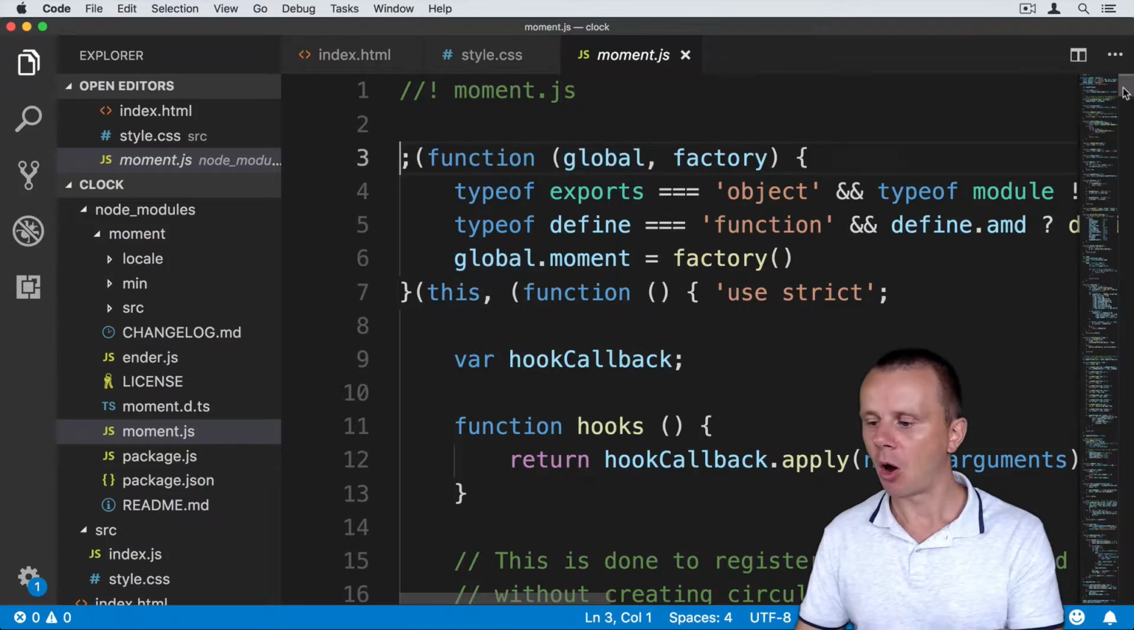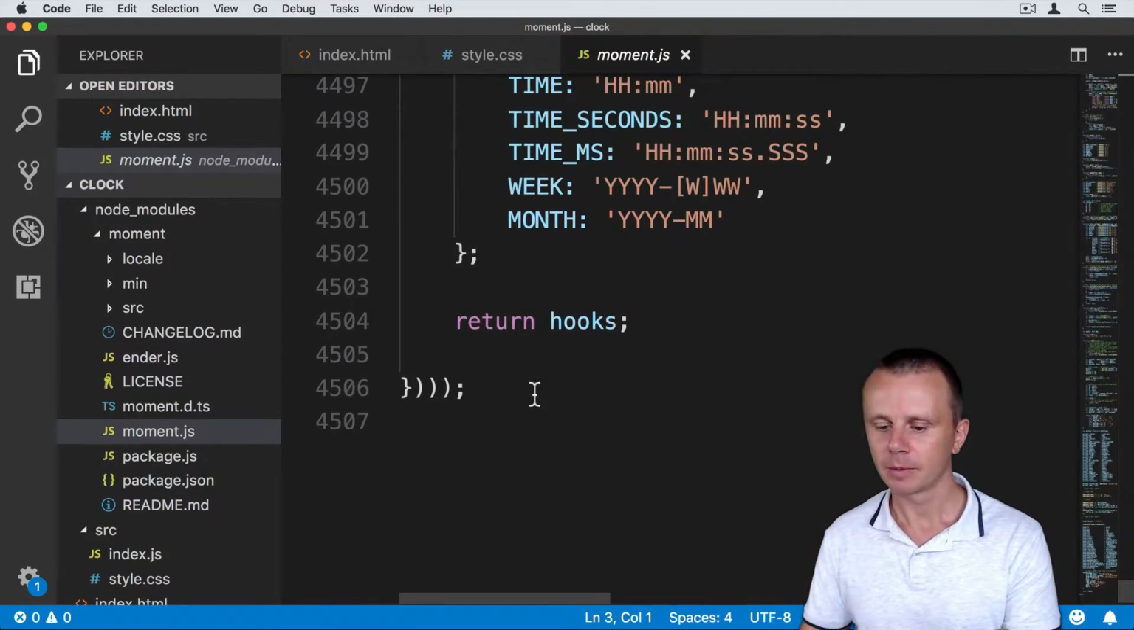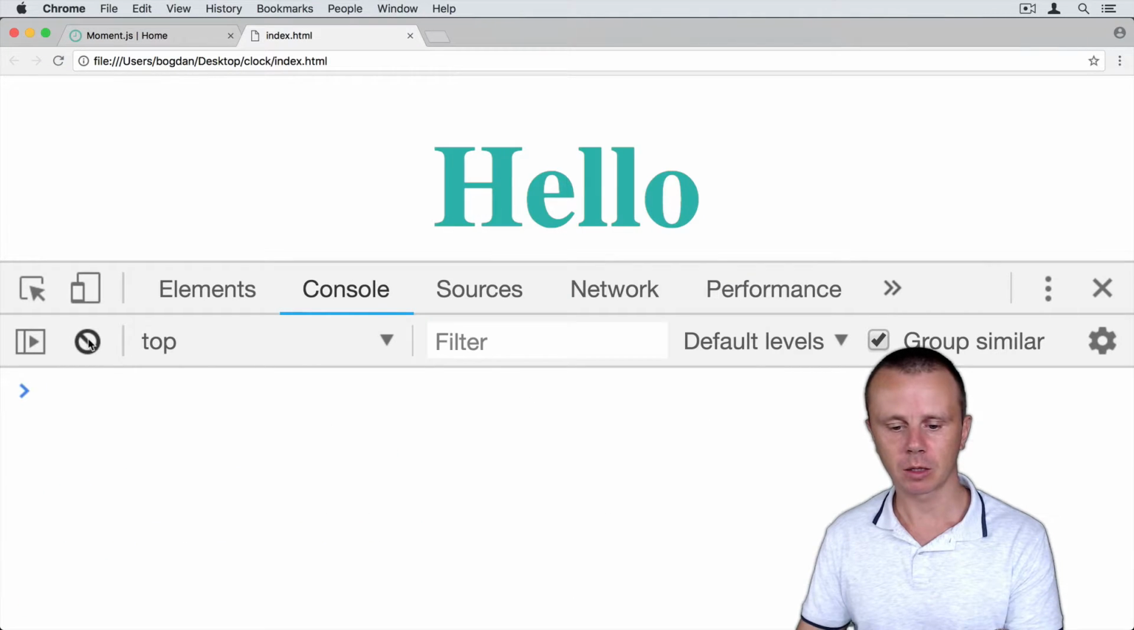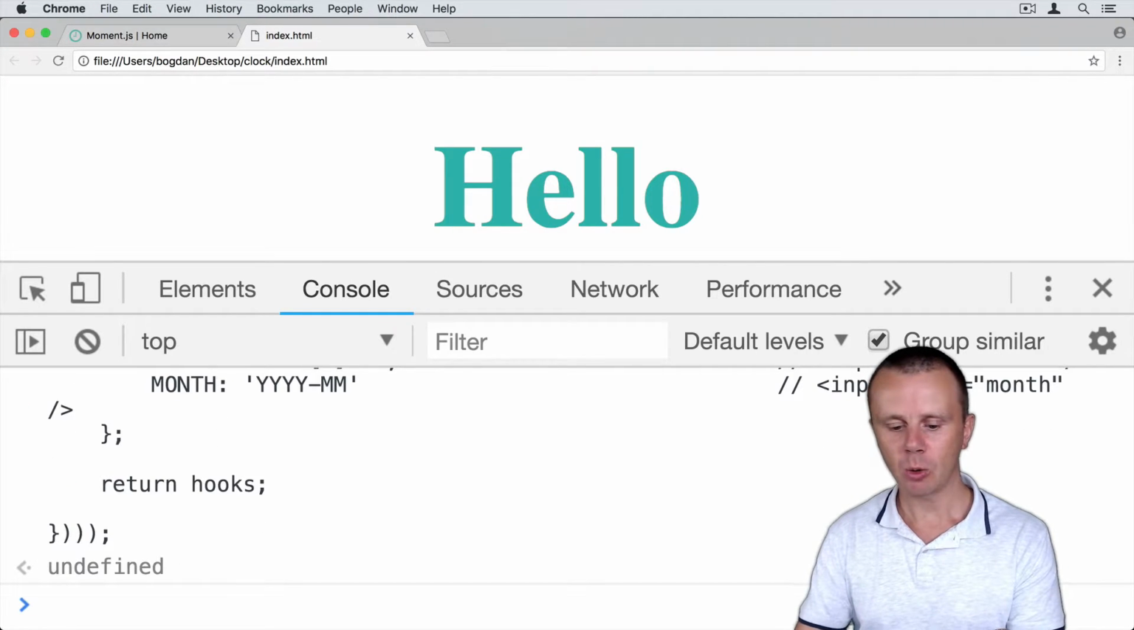Let's simply copy all contents of this function. Let's copy it and go to the browser. Just clear the console and paste this function. And enter.